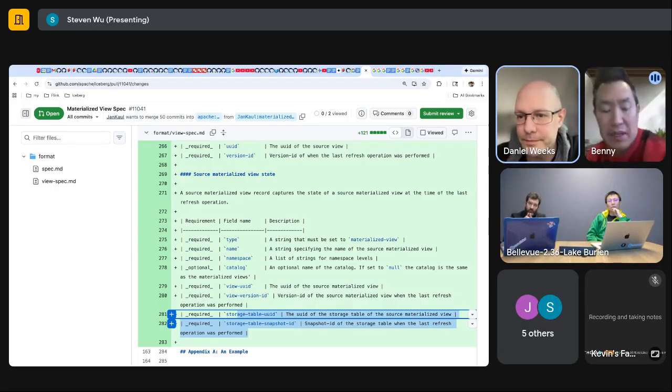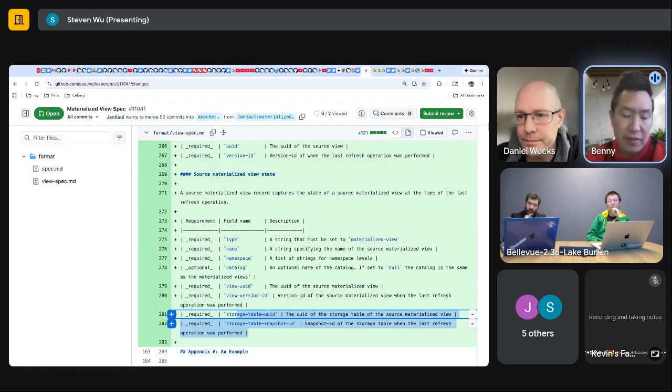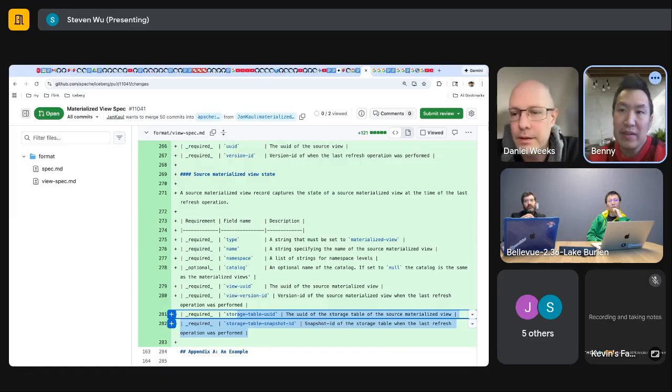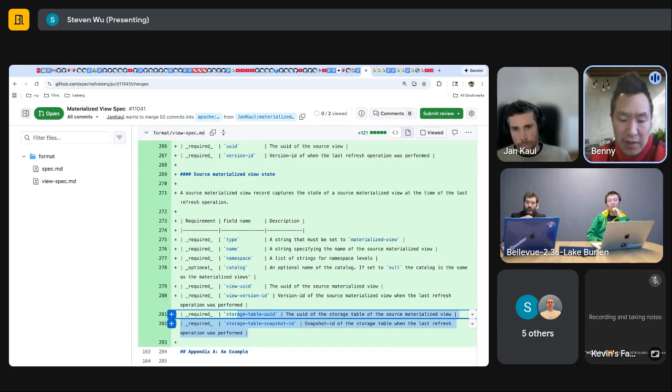Why do you want to complicate the data model, right? Why do we want to put the storage tables into the source tables? They're separate entities, right? If we're going to have a type for source materialized view, then let's just keep everything related to a materialized view with this type, right? Yeah. And also, let me finish, I also think we should have storage identifier in here as well.